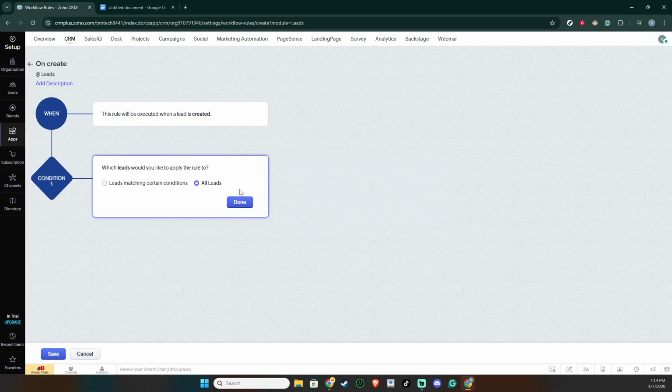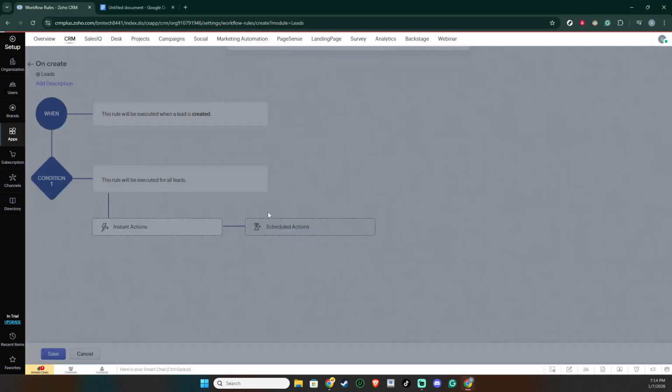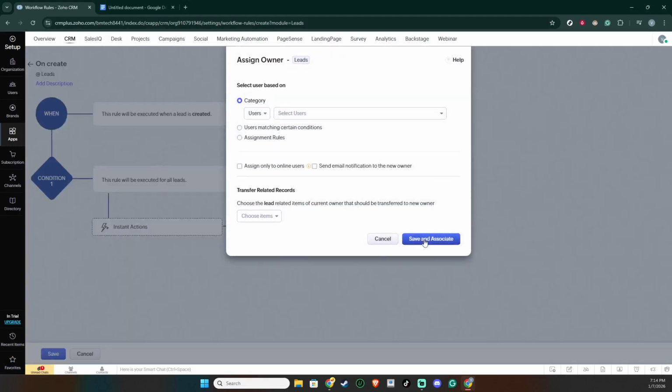Finally, save and activate the workflow rule. Review your trigger and recipients, confirm the selected template, and activate. From now on, emails will be sent automatically whenever the trigger occurs, keeping your communication timely and consistent without extra work.